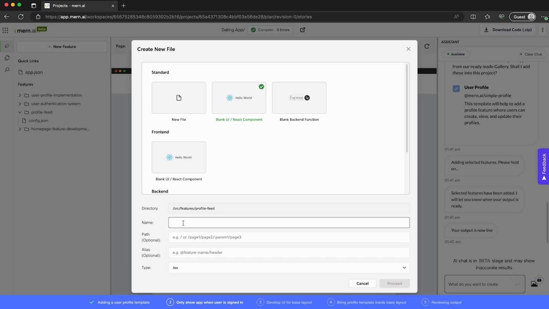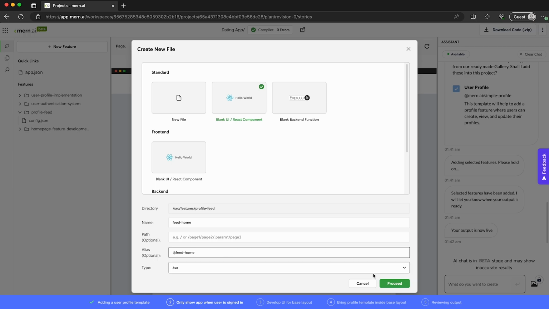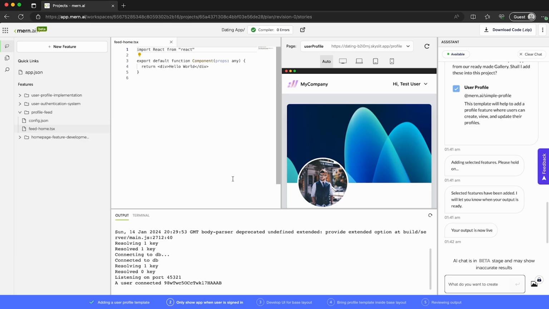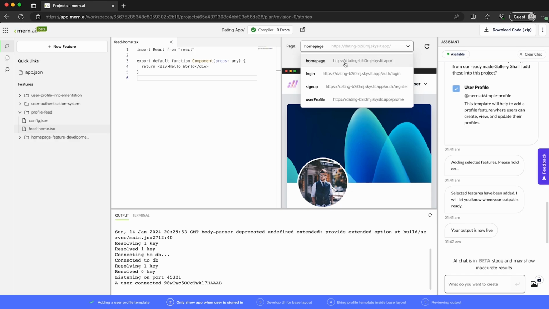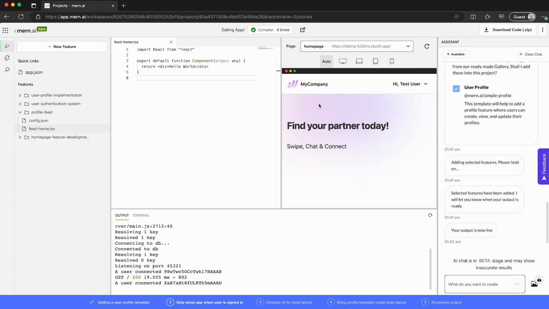Inside this new feature, I'm going to add a blank UI/React component file. I'll name this feed home. We can also give an alias for this new file. Let me give this at feed home. This alias helps when you want to mount this file to some other file. Now we have a new page with a hello world message. So we need to link this page to the home page first. So this is the home page people should see when they are logged out. But now user is logged in, so they must see the hello world page.